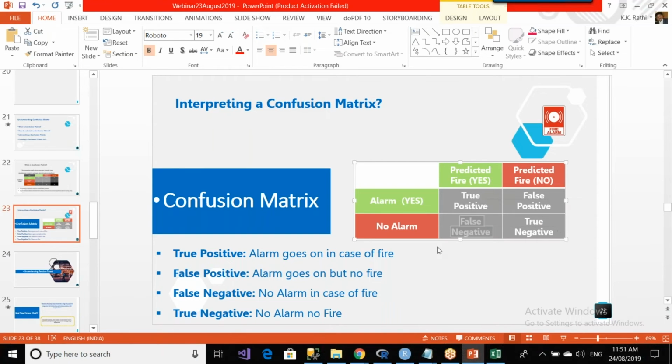And the last one is there is no alarm and there is no fire either. This last case is known as true negative. This way you can understand how we are interpreting a confusion matrix. Let's try to do it. I'm giving you a very simple example.